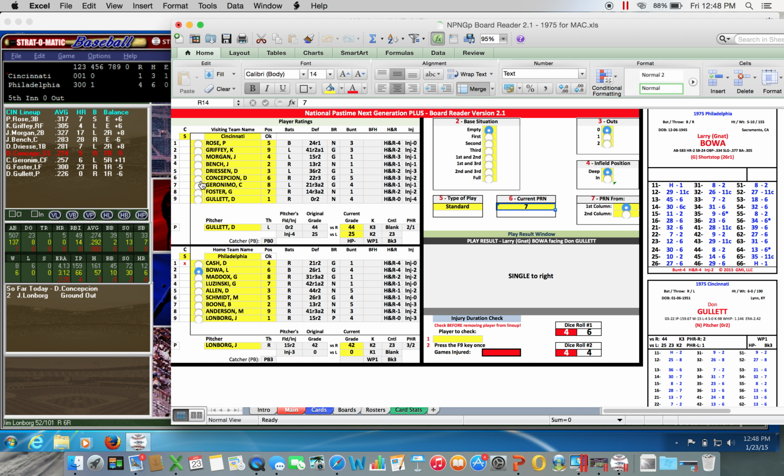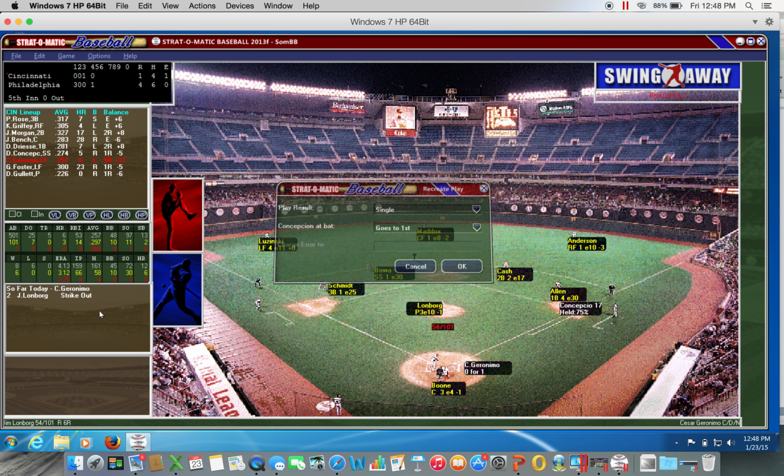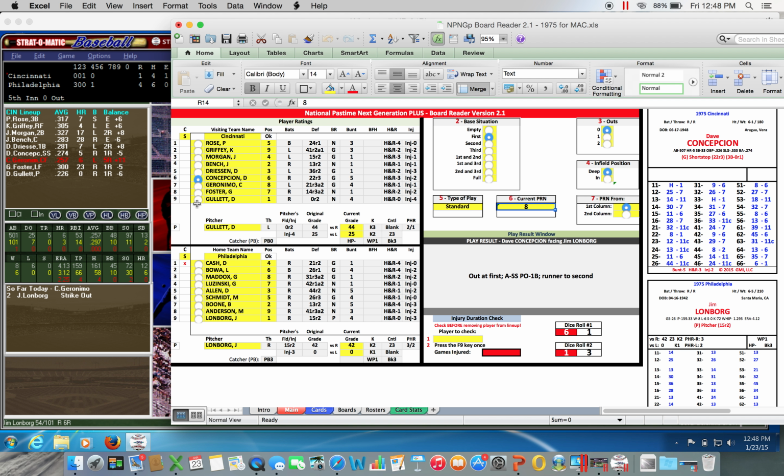Davey Concepcion will lead off for the Reds. 51's an 8. Single to left. So Davey leads off with a single. We put him on first for Geronimo. Cesar Geronimo. 36 is a 13. That's a grounder to third base.